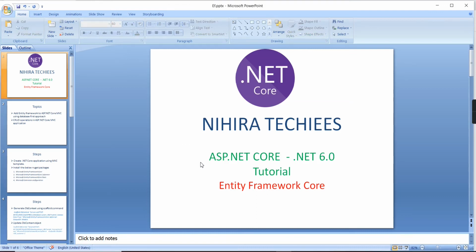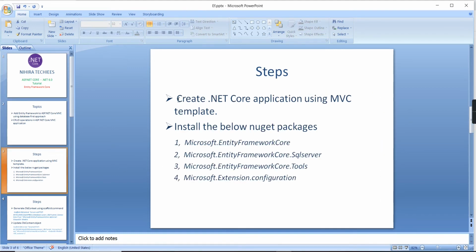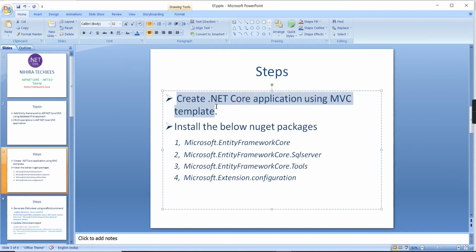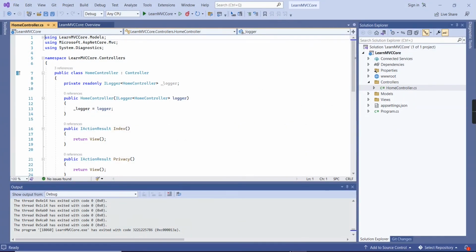This is our ASP.NET Core tutorial. In this video, I am going to explain how to add Entity Framework to our application using the database first approach. I am also going to cover the CRUD operations. The first step is to create the .NET Core application using the MVC template. I have already created one application.